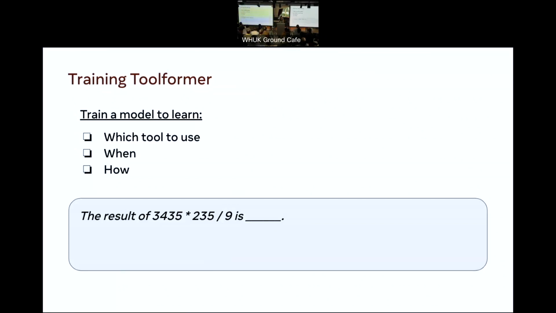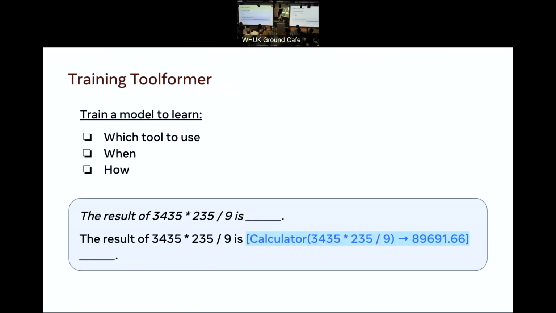If we have the query, the result of blah, blah, blah, blah, blah is blank, where the model's job is to predict that blank, you can imagine the model calling the calculator tool, putting that computation in its inputs, it gets that result, and then using this new embedded API call in its result, it can then use that information to predict the blank very easily. So the idea is to be able to leverage tools and embed that into our queries.